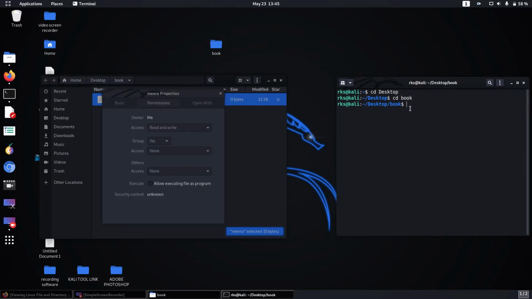First check inside this folder. ls space -l. Here is written -rw. What is the meaning of rw? R for read, w for write. rw, read and write.